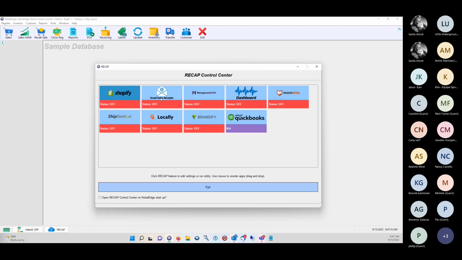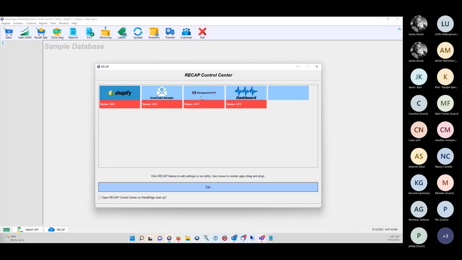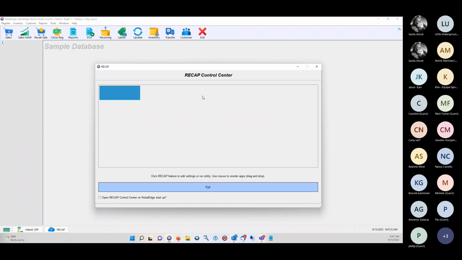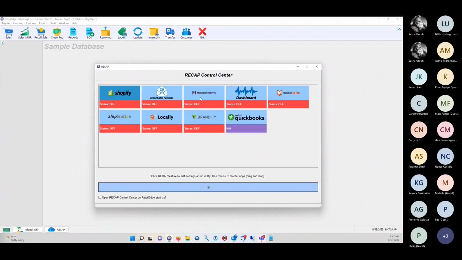Shopify, we have an email receipt utility. Management One, if you're not utilizing Open to Buy and planning, and knowing what you have coming and managing your cash flow, this group will help you. Obviously, we have the reports that will do it for you too, but this integration is there.